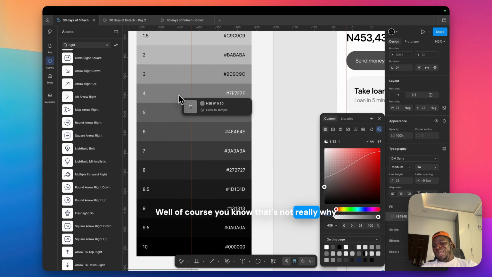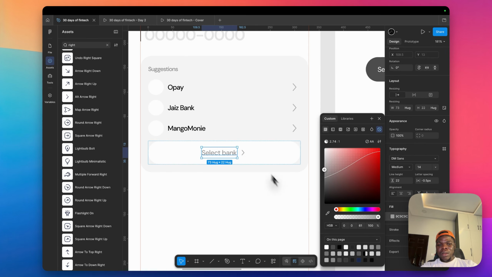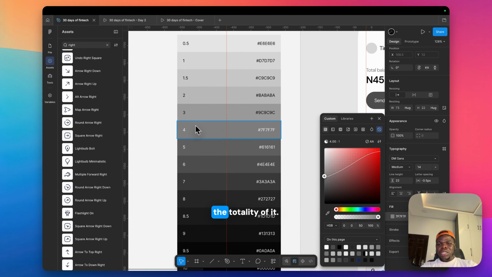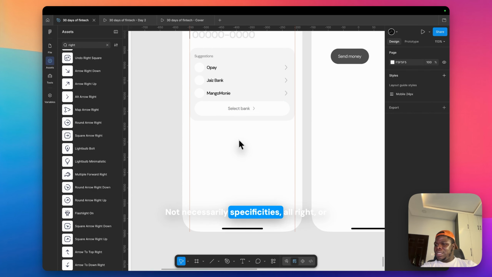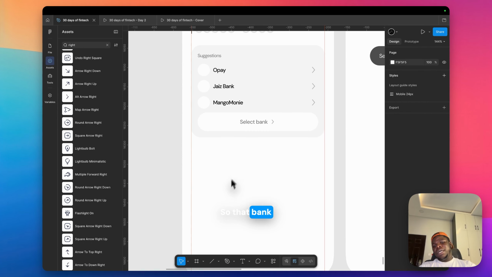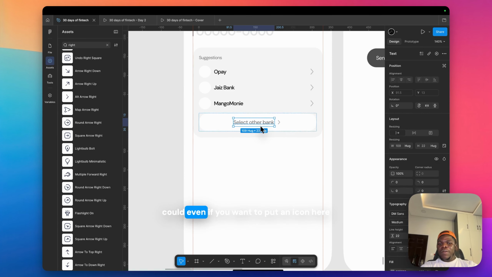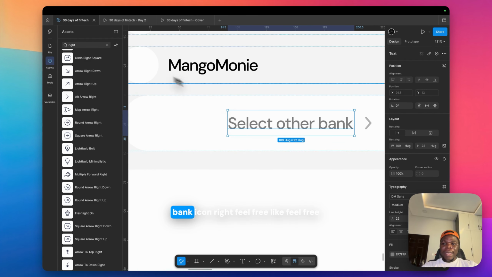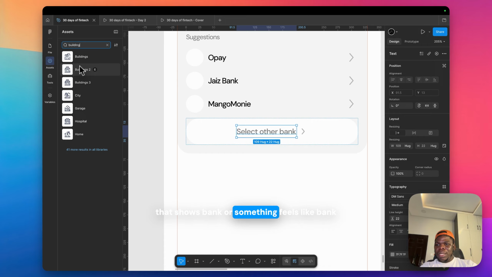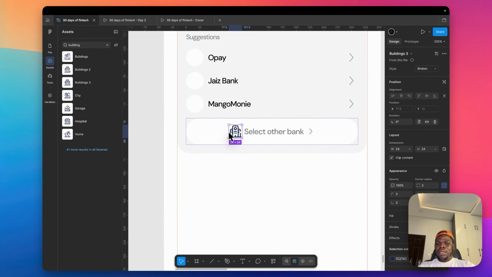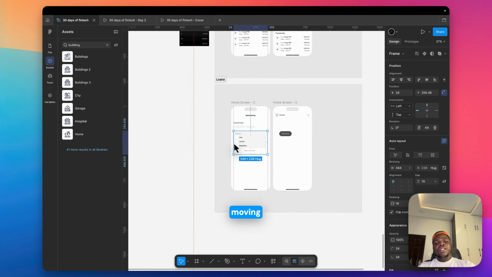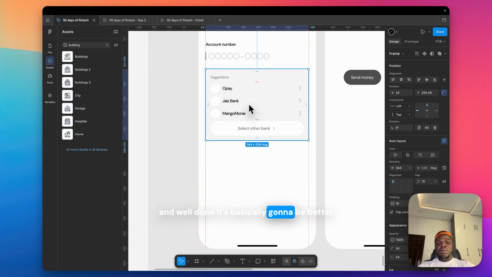But of course, that's not exactly why we are here. We're here to discuss the totality of it, not necessarily specifics. So select bank or select other bank. And that's one thing again, clear communication. If you want to put an icon here, a bank icon, or a building that shows bank, feel free. But I'm not feeling it, so I'll remove it. It wasn't well done. The spacing could have been better, and then we'll get something.